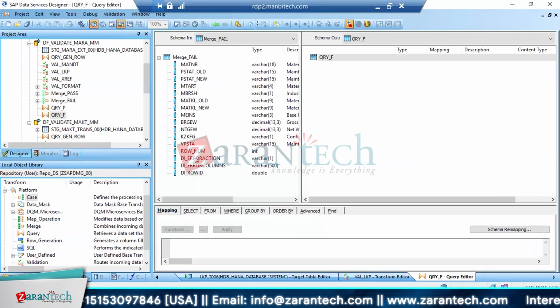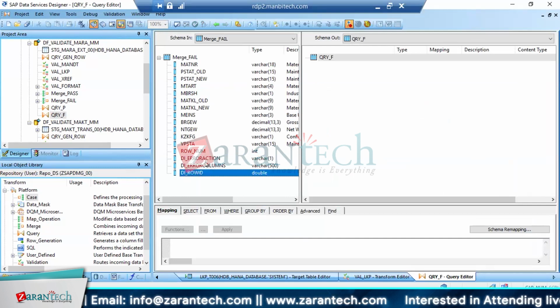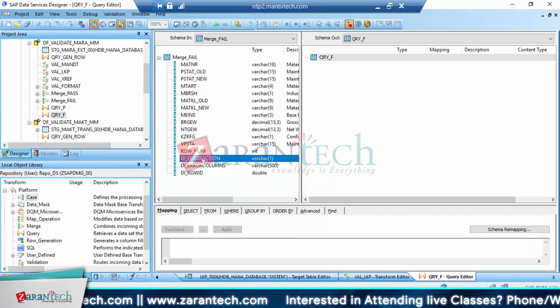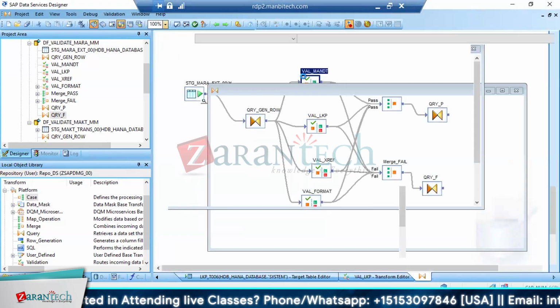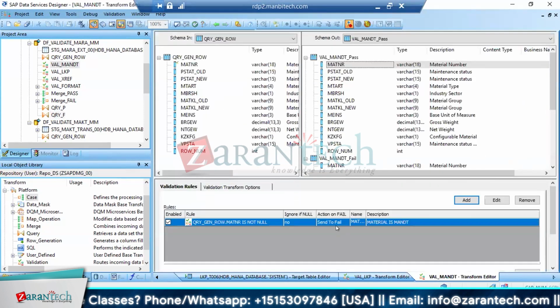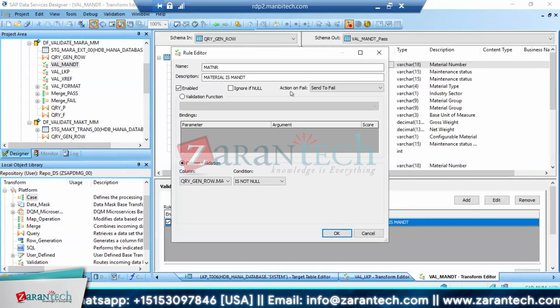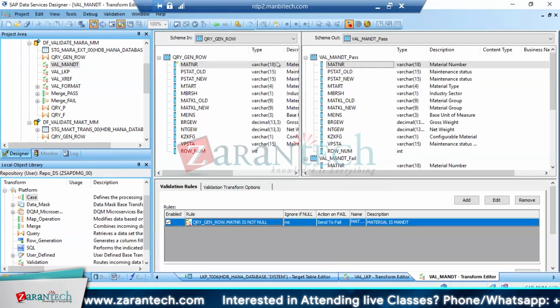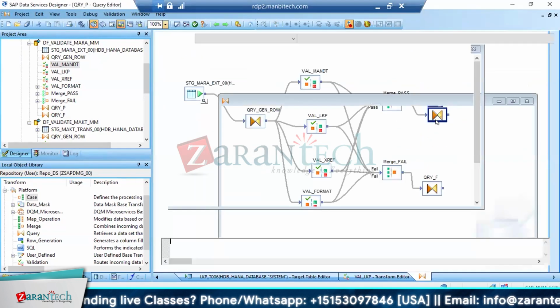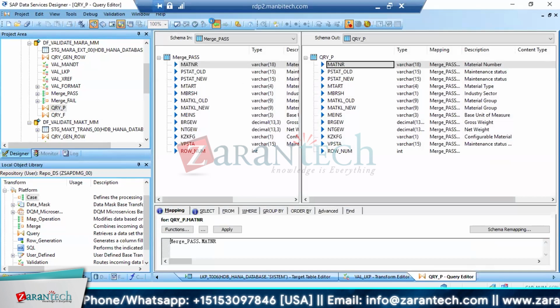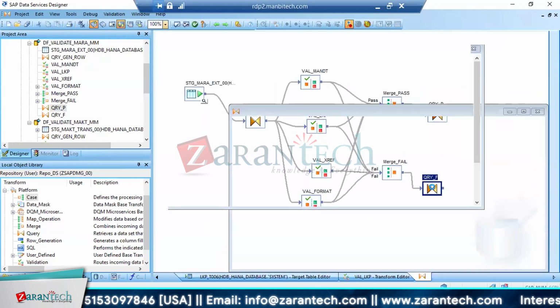I don't care about this, but this is important. Why? Error action is whatever you have set up in this transform. See, what is the error action over here? Error action will always be sent to fail, right? So I don't care. Whenever my data is failing, I will always send it to fail. So this will always be F. Let me go to the fail part.